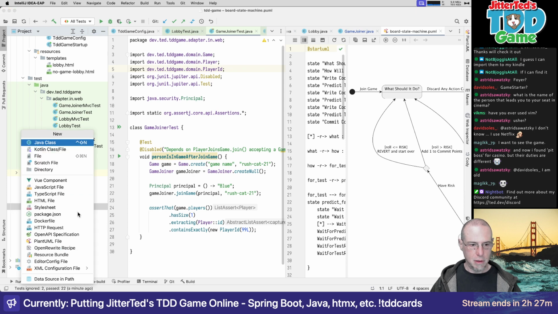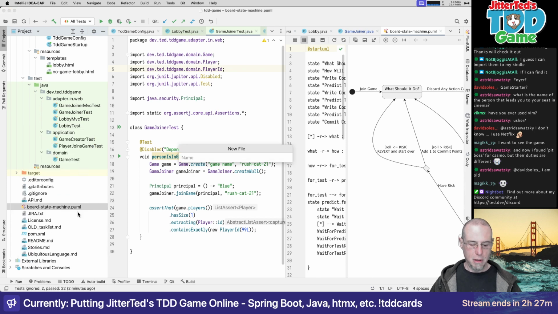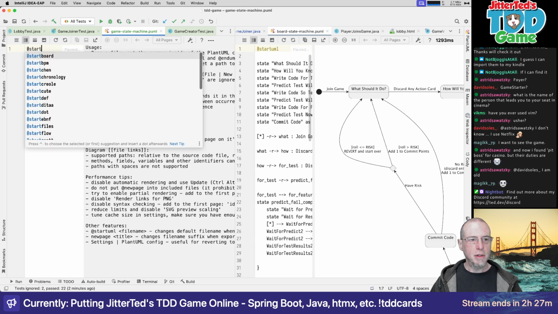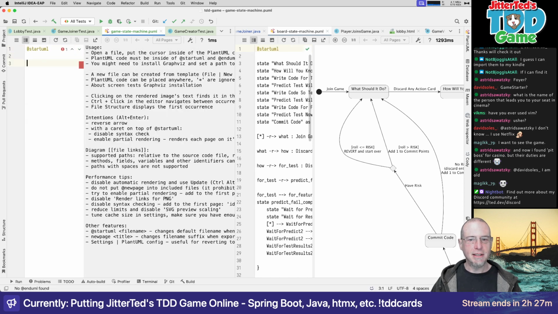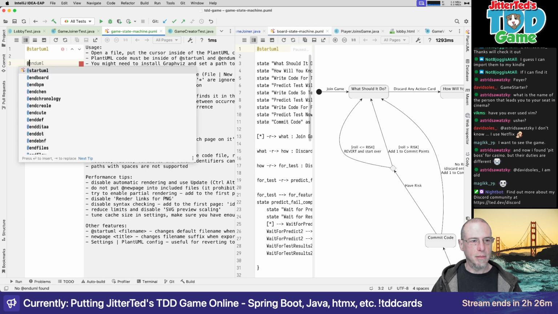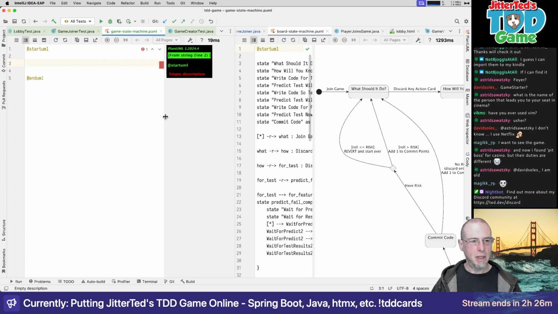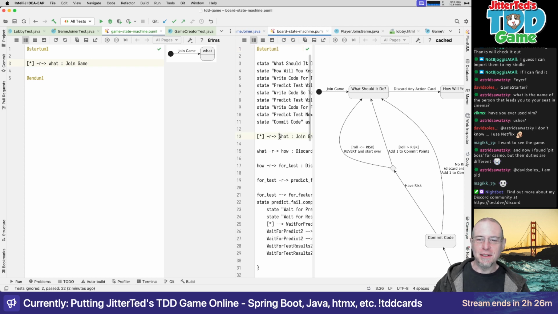What we'll do is we'll create a new game state machine. So start UML. Ooh, Cody's also completing here. That's going to be interesting to see what it does here. So what do you think, Cody? See, now Cody's just cheating because it's basically just copying what's over here.